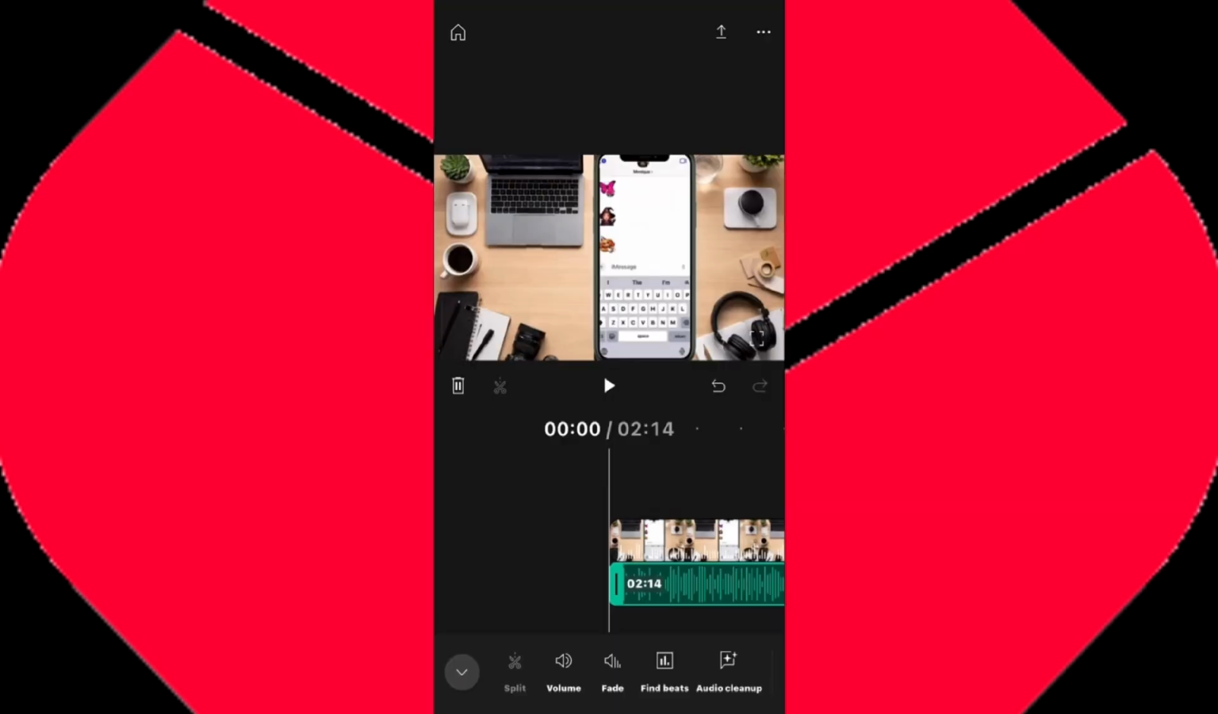Along the bottom, you've got a split icon, you've got a volume icon, you've got a fade. You can find the beats and use audio cleanup, though I'm not sure why you would want to do that for music. You can delete your track, you can duplicate it, and you can even replace it.